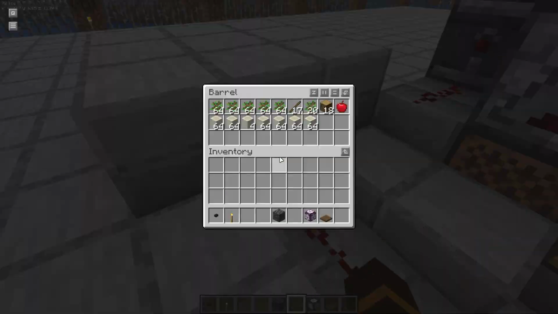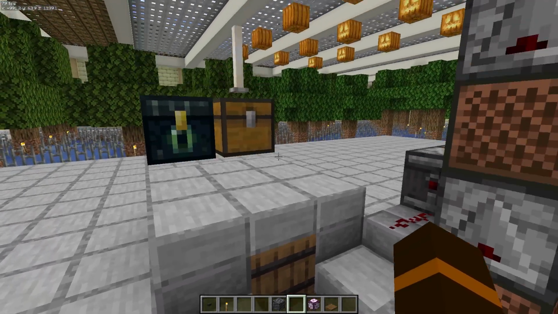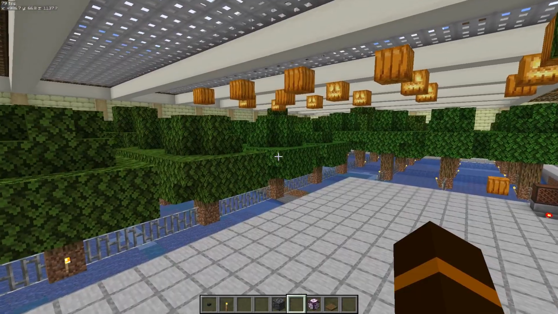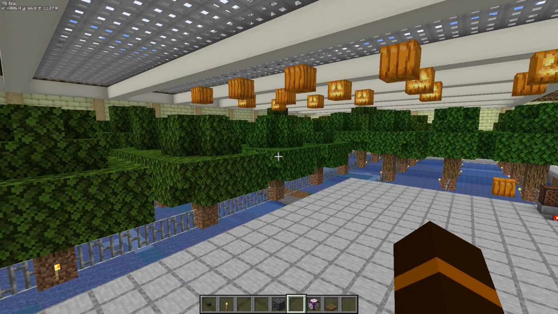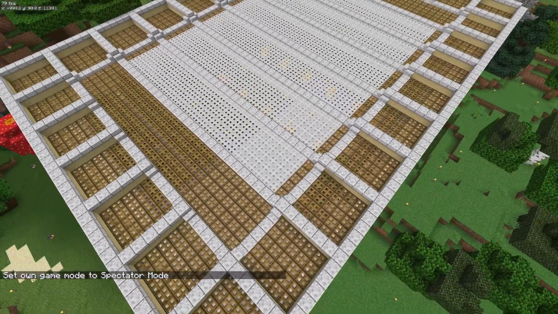And let's see. Yeah, I have some bone blocks and some oak saplings. All of this is, of course, collected in survival. And that's the tree farm. And if I go to spectator, as you can see, it takes a lot of space.